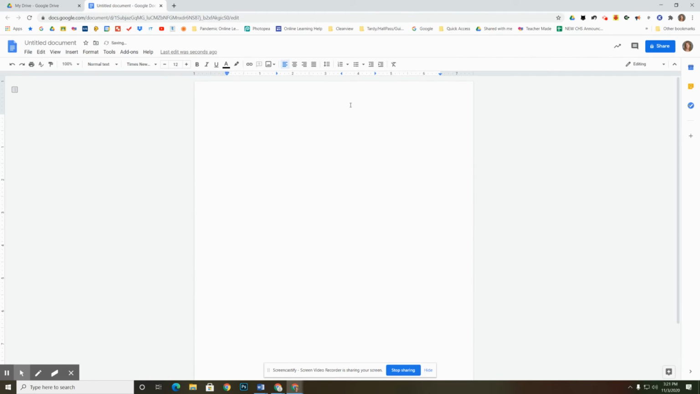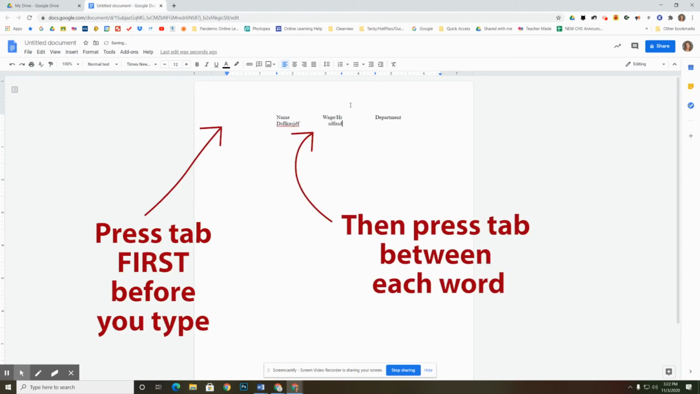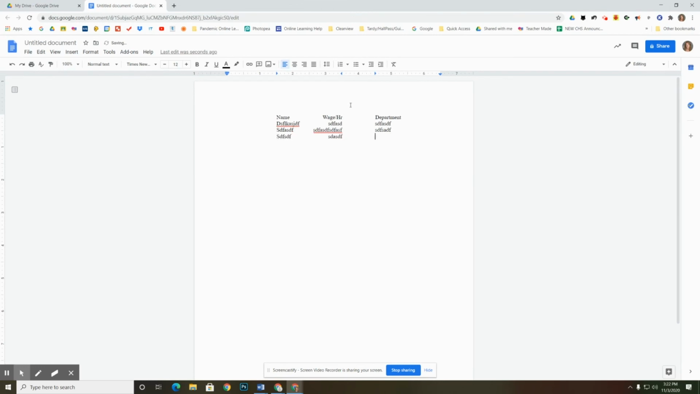You press tab first, then type name, press tab, wage/hour, press tab, and then once you get to the end of the line, then you press enter. Then you're going to go to the next line and you're going to type these things again and again. Of course, you'll be typing words. And I'm just taking my time. Tab, enter.